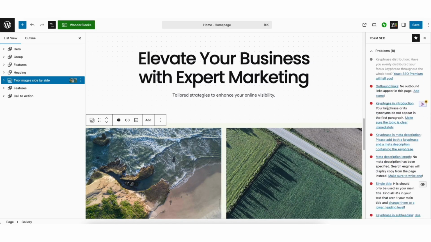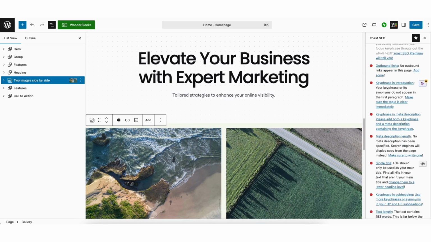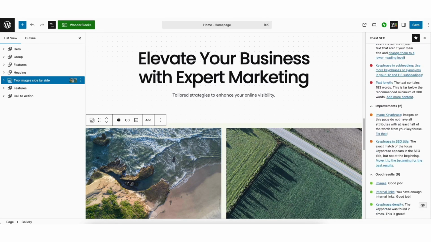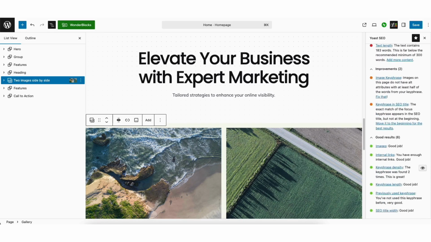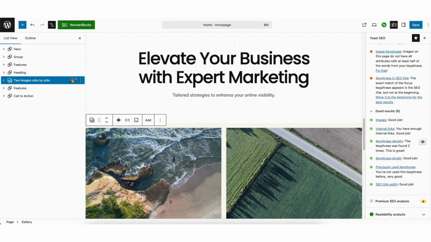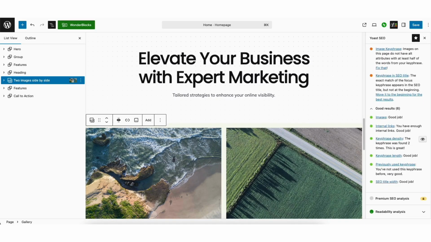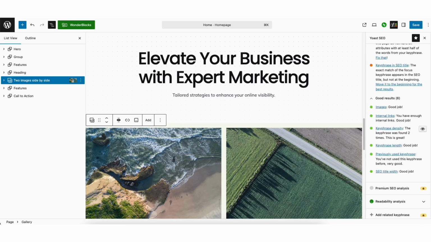It'll list out things you can do to make the SEO of the page better based on the focus keyword you input. I'll scroll down and you'll see improvements. It'll give you improvements to make to the page. And you'll see good. This is the things you are doing good for the SEO of the page.